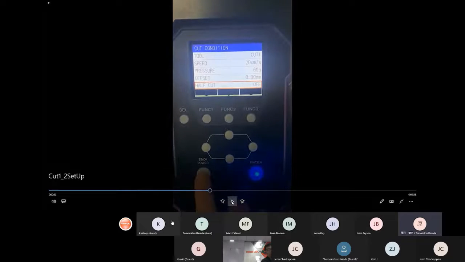For kiss cut, I just set the speed to 20, but you can set 30 and probably up to 60 for the UCJV300. Pressure for normal PVC sticker vinyl, 60 grams should be enough. And make sure you set the off for half cut. So cut 1 is only a kiss cut.